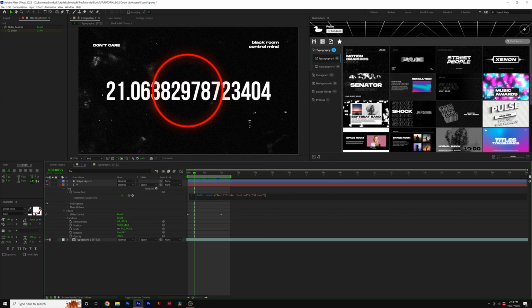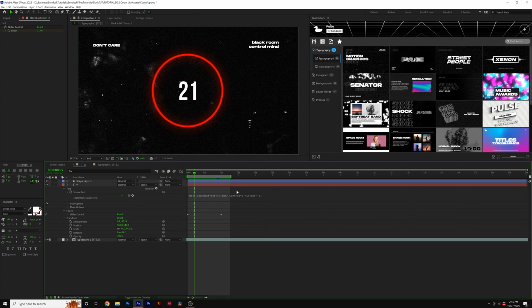Then come here to the end of your expression, do an open parenthesis and a semicolon. And this will remove the decimal point. Now, what if you want to add a prefix or a suffix?